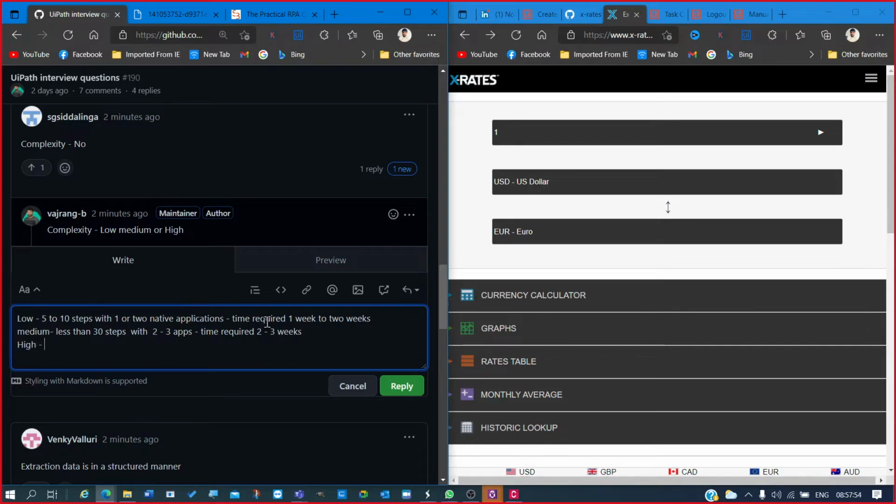High: more than 3 or 4 applications, and takes more than 50 steps, and takes more than a month, 4 weeks only for development.